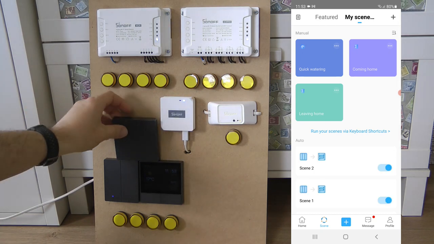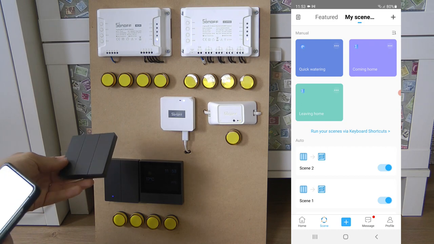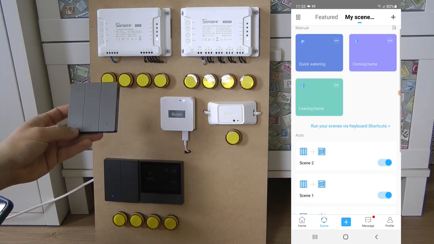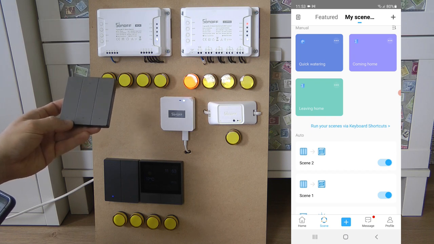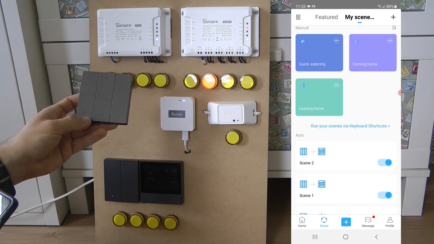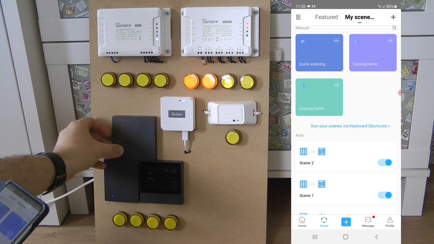And I had this weird behavior because this 4CH Pro was configured to interlock. So if I turn on channel 1, then channel 1 turns on. If I click the second one, then channel 1 turns off and channel 2 turns on, and I can just toggle both of them using each of these buttons. So, okay, this is nice, that's working.